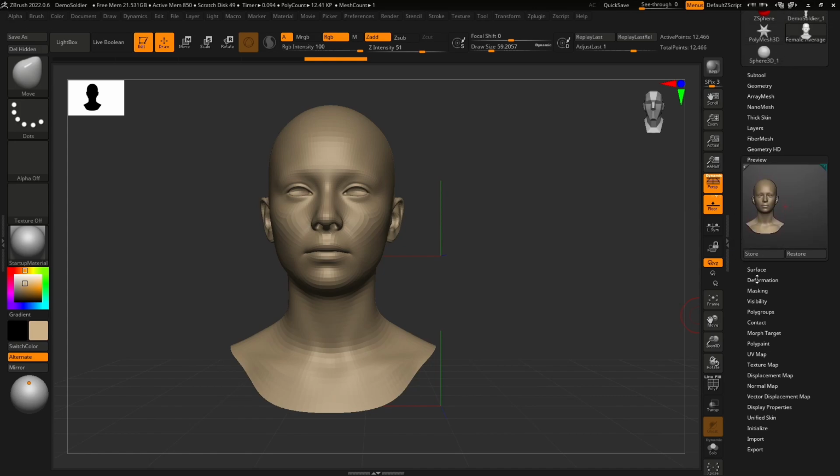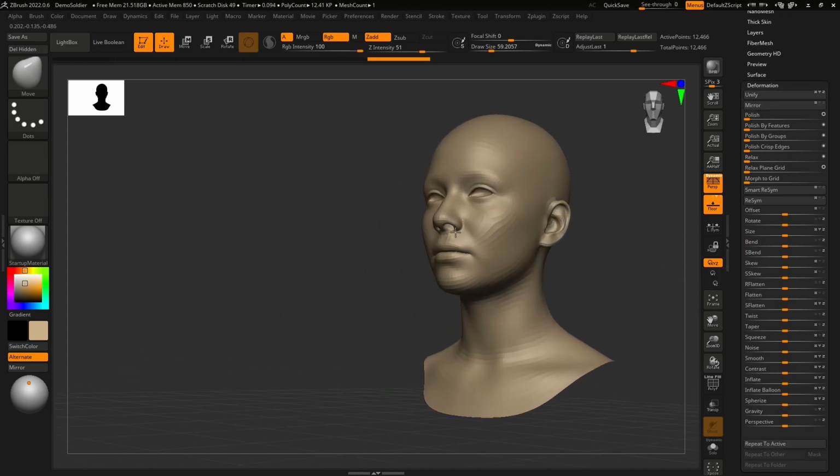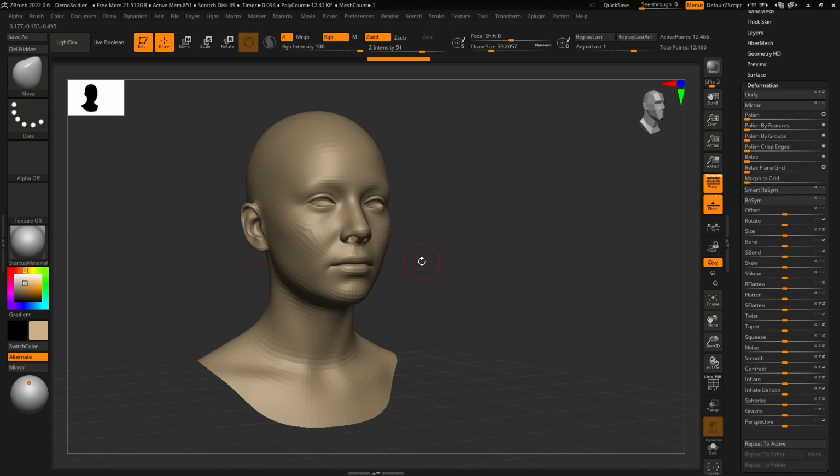Now I close the Preview tab from the left menu and open the Deformation tab. Click on the first button in the Deformation tab, which is the Unify button. Now symmetrical sculpting is okay, but the problem with using Unify is that all changes such as rotate, move, scale that you made to your model are reset and returned to the original state.